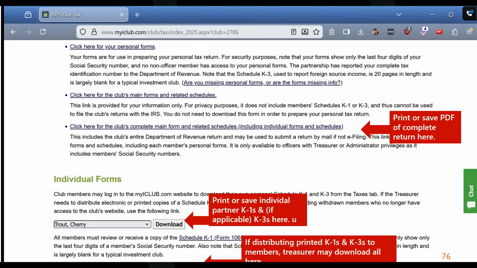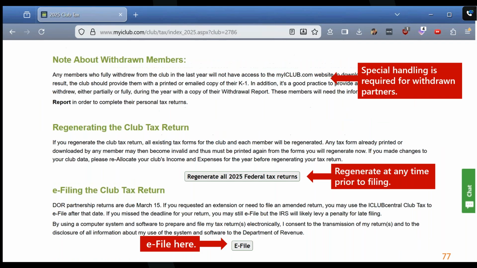And then down below, there is a drop-down list of all of the members of the club. That is where, if you've got one or two members who are not online in the club, you can download a single PDF with that member's K1 and then put it in the mail to them, hand it off to them at a meeting, or even email it to them. And then down below, it's been cut off on the screen, I think, there's a link to download every member's K1s as a PDF. If you're that kind of treasurer who's going to print everyone's K1s and bring them to a club meeting, that's the option you'd use.